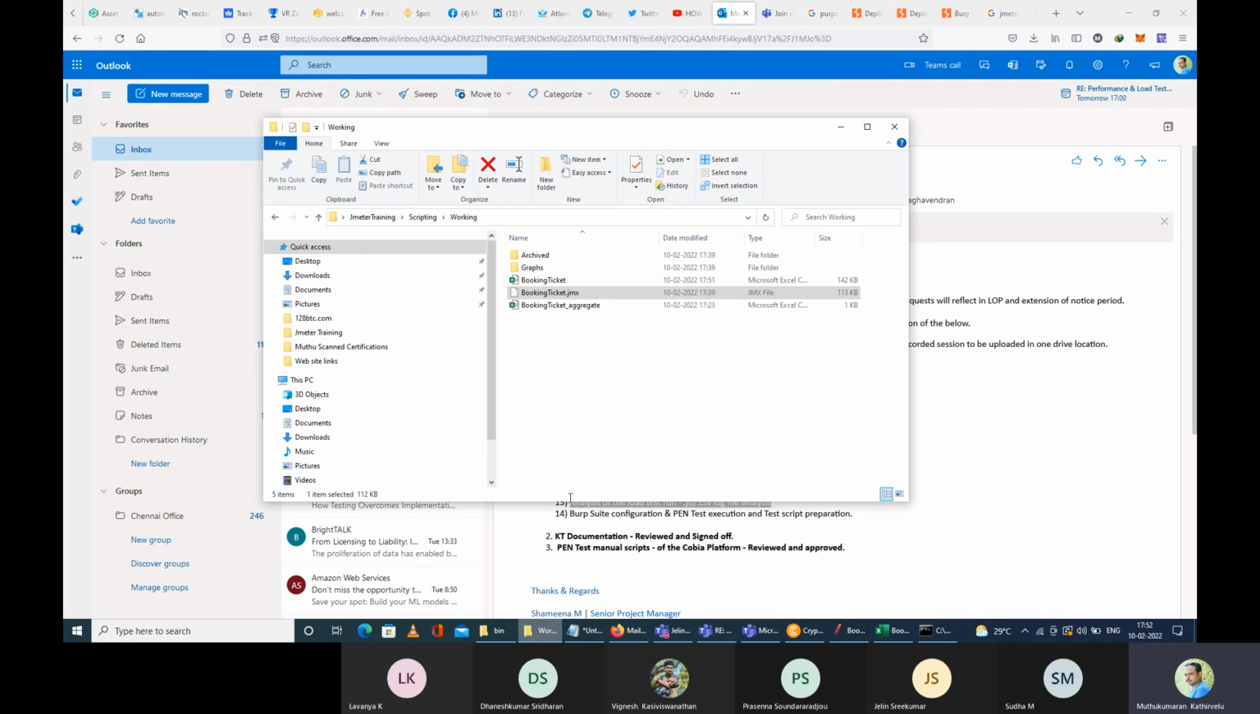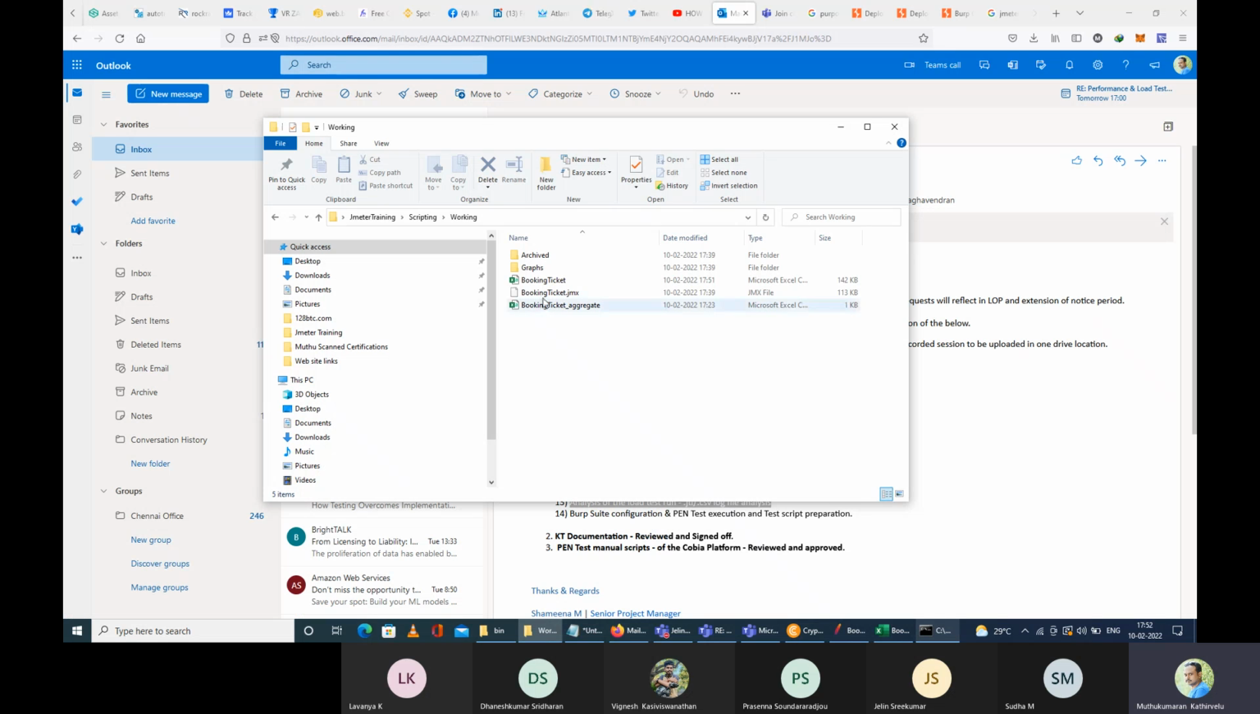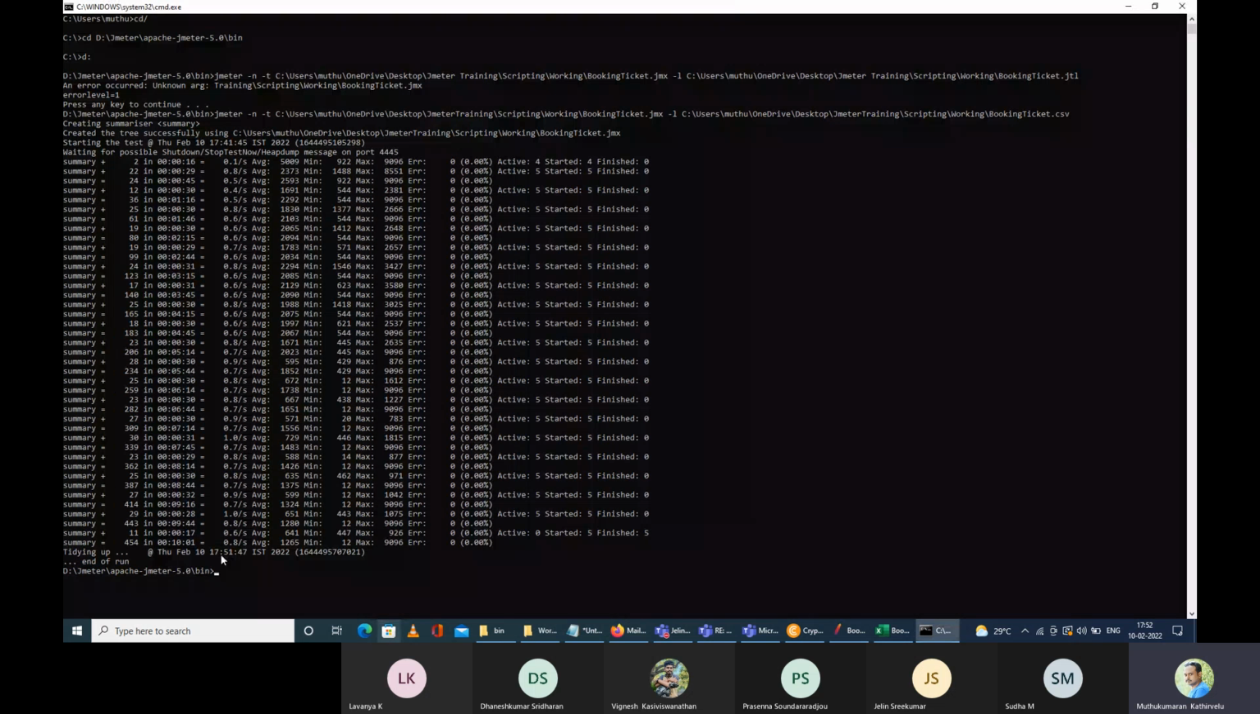What else is there? We have executed the test, and what is the name of the log which is being saved? It is a CSV, booking ticket .csv. So this is the booking ticket .csv. You can see that when it got saved is 5:51, which is when the test got completed.